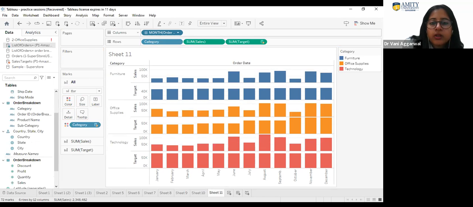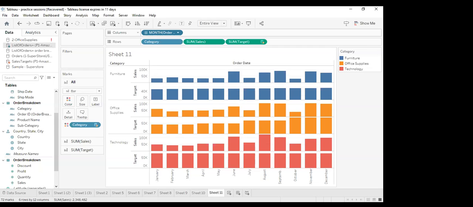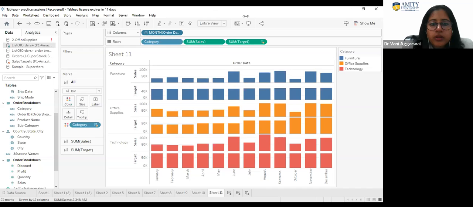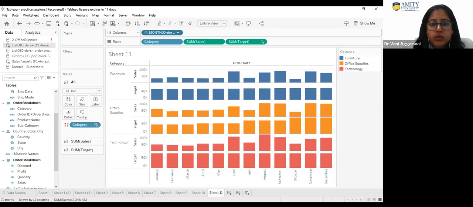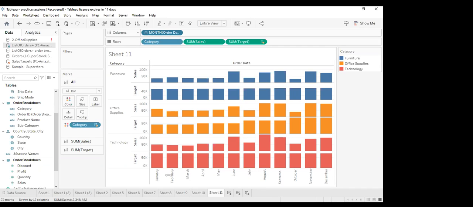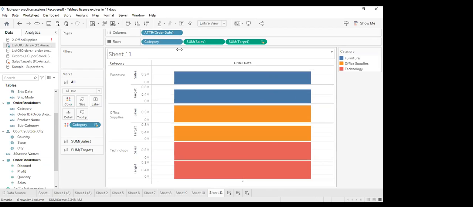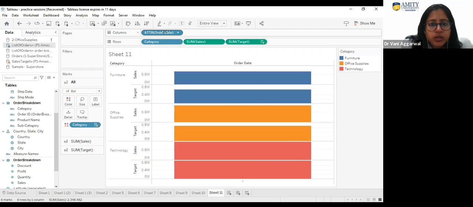Month order date. Click on that drop down here. Month order date. No, not here. In here only, column. Yes. Then I go to format. No, not format. Click on the next month. I have to go to attribute. I have to make it attribute. Is it? No, not attribute. Click on this drop down.